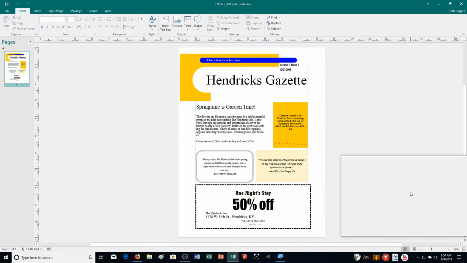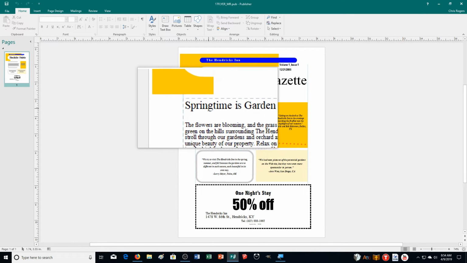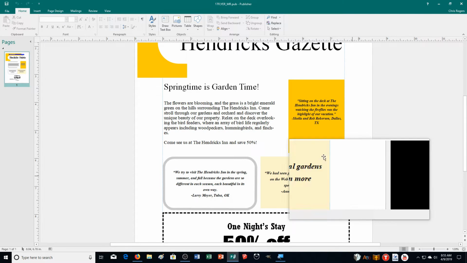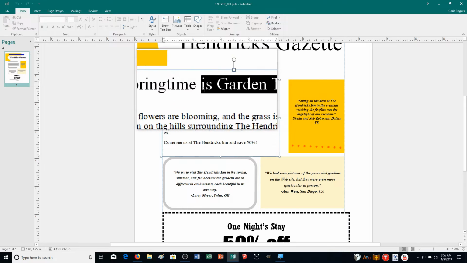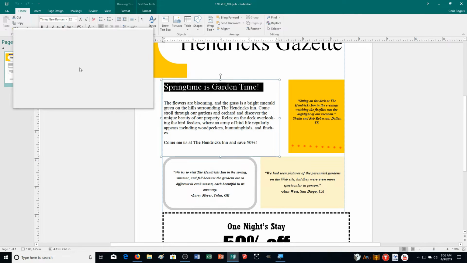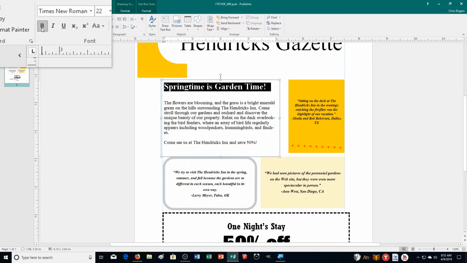Now it says select the two paragraphs under the heading. Oh, excuse me, I skipped a step here. Select the text, springtime is garden time. So right here, springtime is garden time. I'm going to zoom in a little bit so you can see it a bit better as well. And it says we need to make it bold and bright blue.